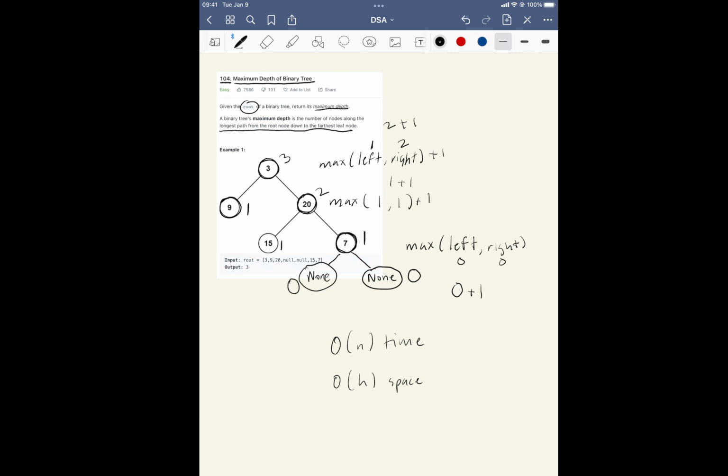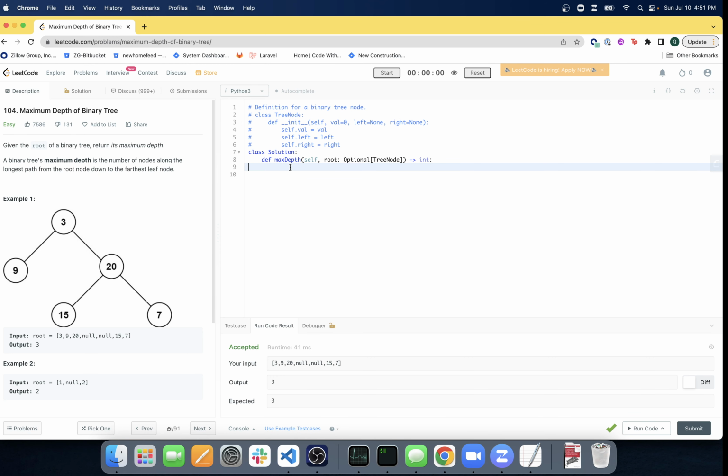And so let's see this coded up. First we have to take care of the base case. So if not root, if there is no root node, if you're not on a node, then you want to return 0 because there's no nodes, so the max depth is going to be 0. Otherwise, you want to return the max of self dot max depth.